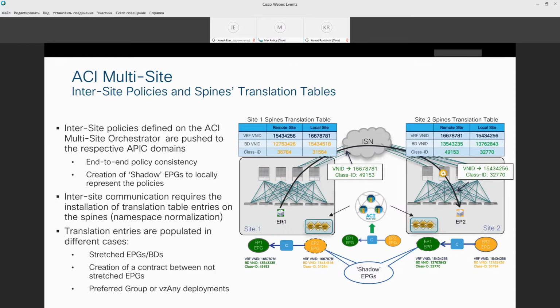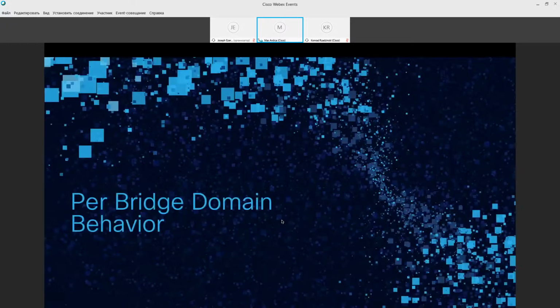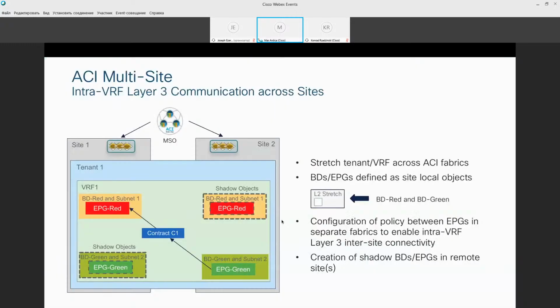Now, in terms of connectivity, I already touched upon this, so I'm going to go fast. You can use Multisite to establish pure layer 3 communication across sites. This is the case where you have an EPG red and a BD red in Site 1 and an EPG green and a BD green in Site 2 in the same VRF in this example. As I showed you in the previous slide, you apply a contract and you create your shadow object. The shadow objects in this case are the BD and the EPG that are created for red in Site 2, and for green in Site 1.